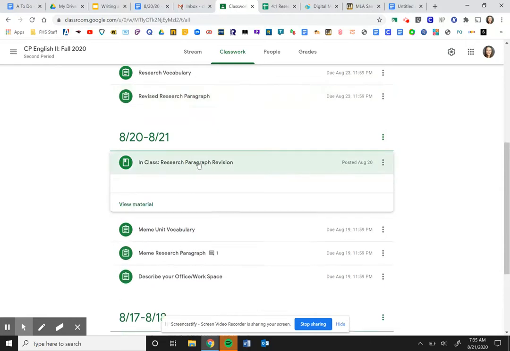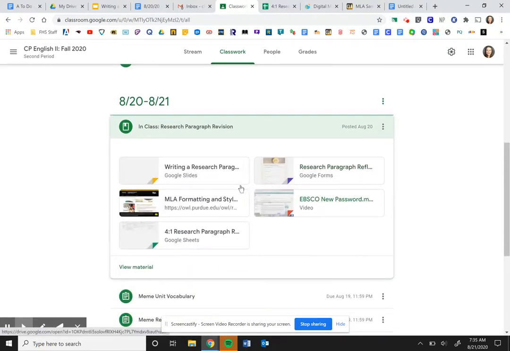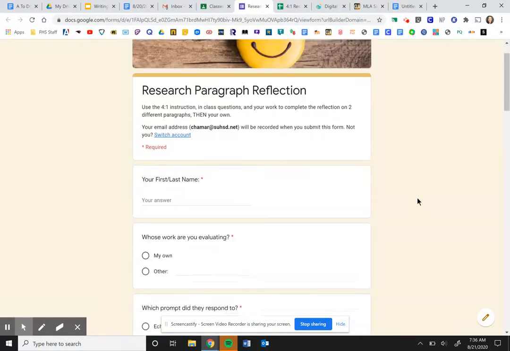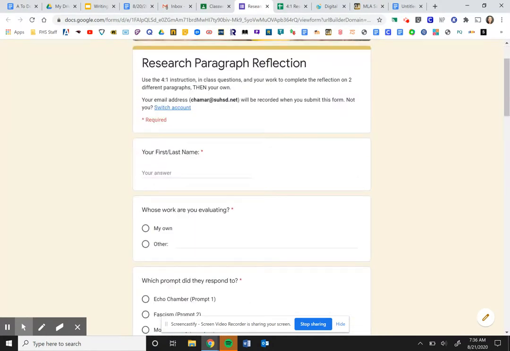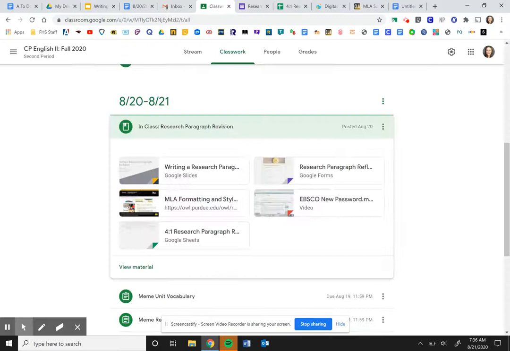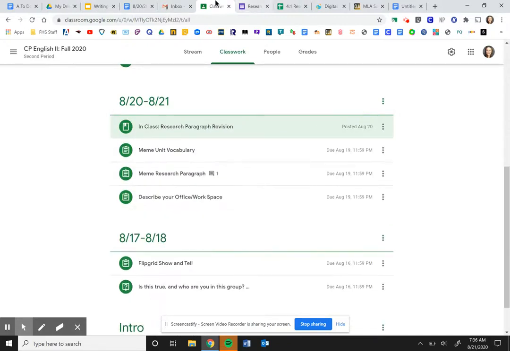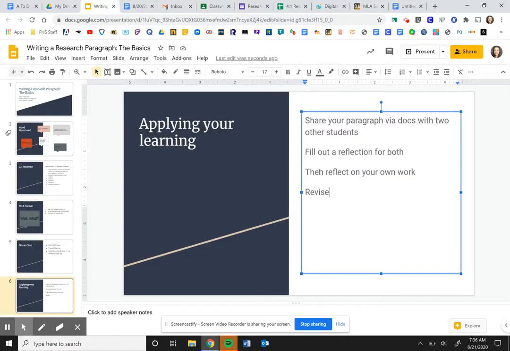Go to this in-class research paragraph revision. You'll find the slideshow that I just went over. You'll find the link to Citation Machine and MLA, etc. And then you're going to find this research paragraph and reflection. You're going to fill this out 3 times. Start with the 2 classmates that you're reviewing, and you're just going to fill this out for them. And then go back and examine your own and fill out the reflection for your own paper. So you'll do it 3 times total.